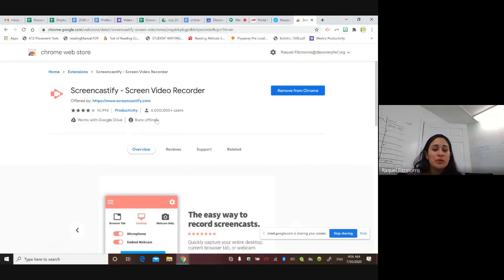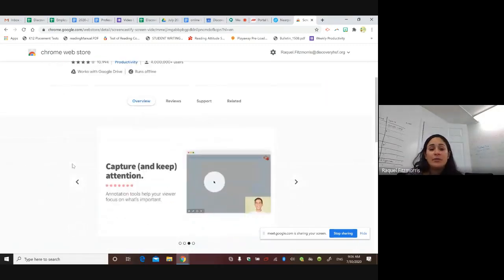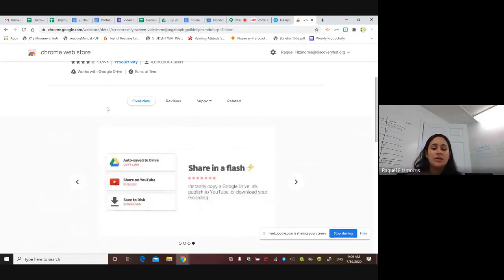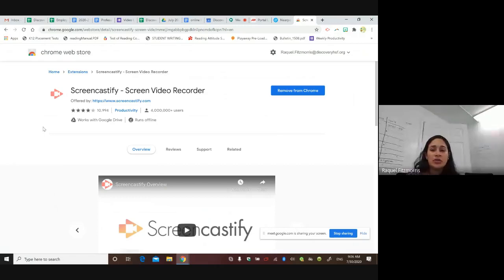It works with Google Drive and it runs offline. So that's really good as an option, but I like the Google Drive component. It does take a little while because it has to download, since it's auto saving to it. And you can edit things and do whatever you need for it. But I do like that it automatically goes to your Google Drive. Anybody else have anything for that?